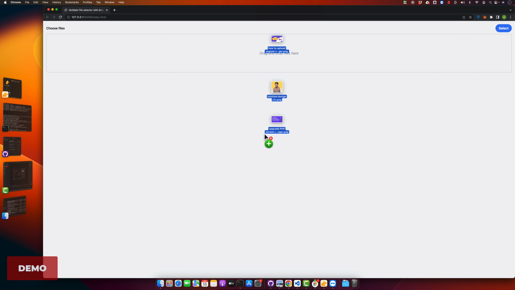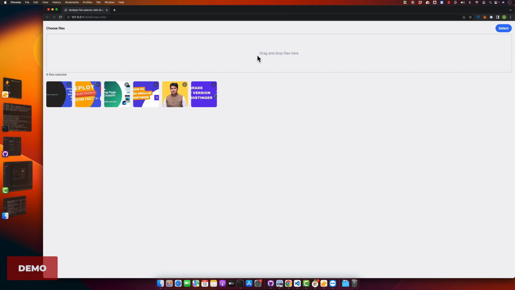So now I will leave it here, and as soon as you drop it here, it will display the preview of the images and the counter here. You can see it is showing all of the images and it is showing the number of files at the bottom. So if you also want to learn how to build this feature, please continue watching this video.